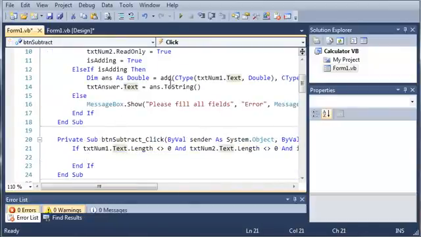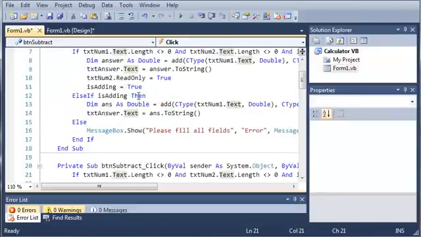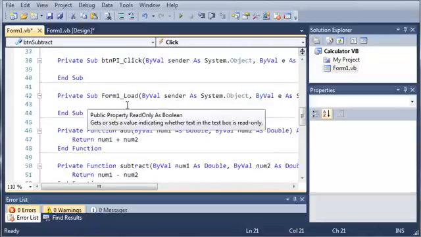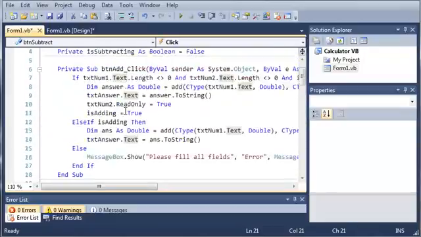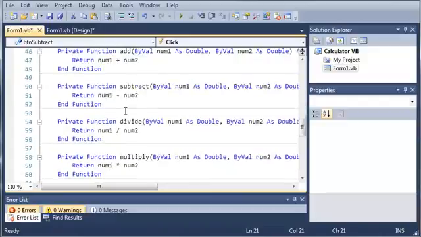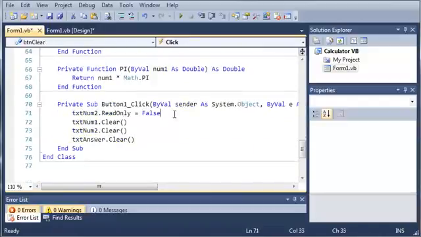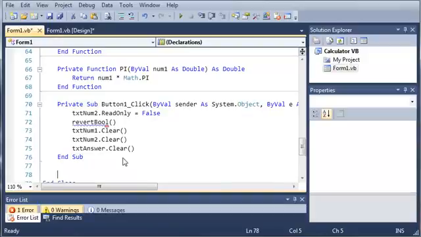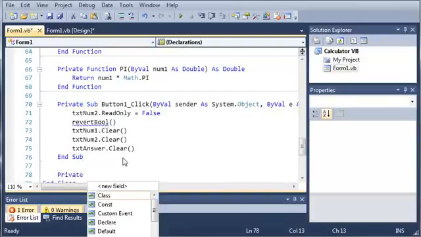Now, one thing that I want to tell you is that it won't revert back to the way it's supposed to be if we click clear in this. So now what we need to do is find our button clear, which should be right down here. Whenever they clear, we're going to call the sub revert bool. So we'll just type revert bool, and I can see that we're going to get an error because we didn't create this. So we'll go ahead and create the revert bool sub.